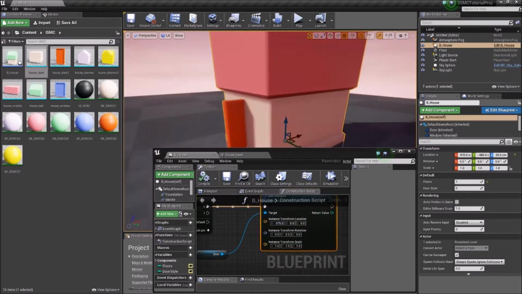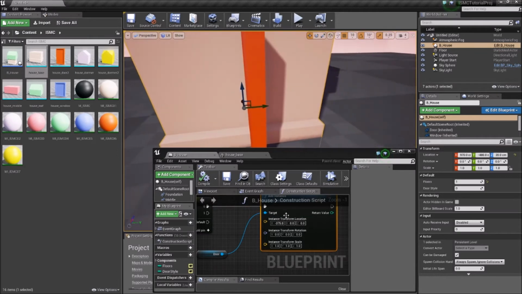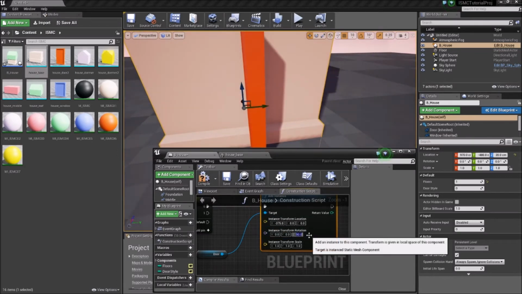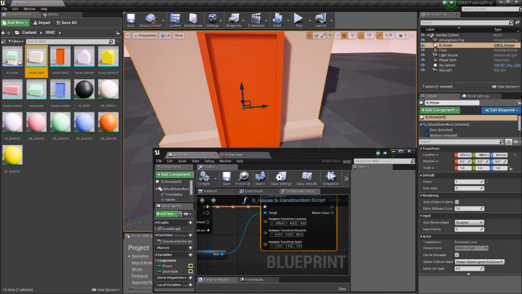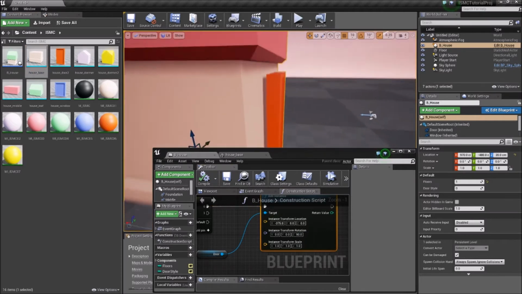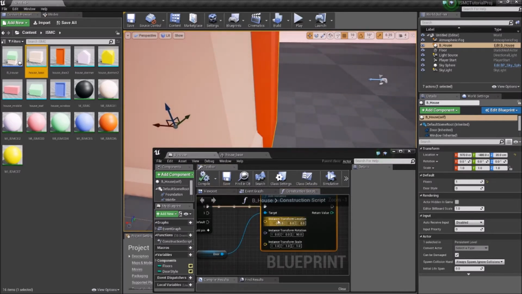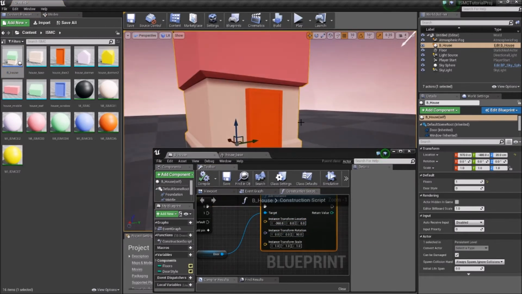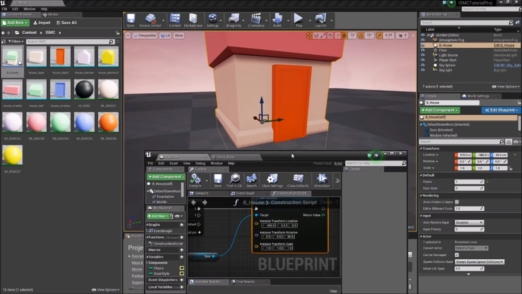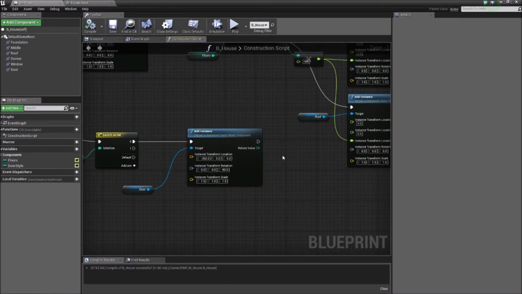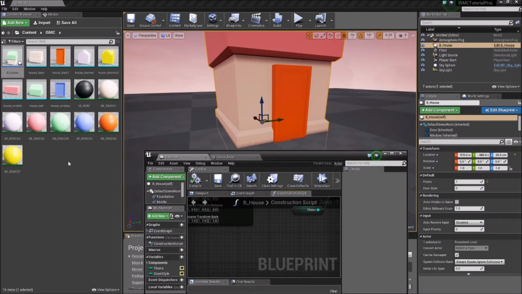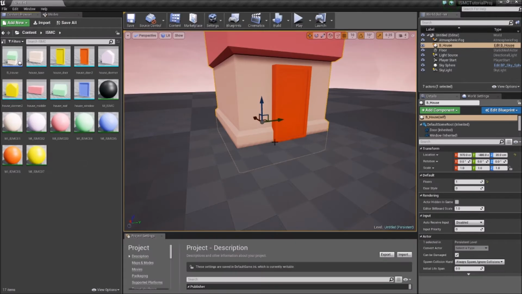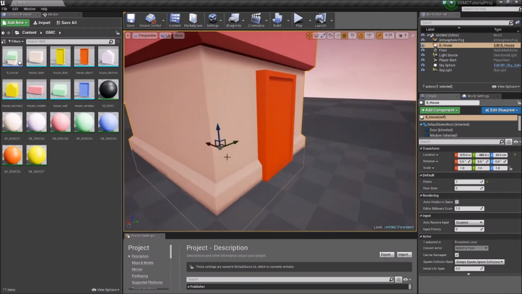Compile and save it. Now we need to rotate it. Rotate it 90 degrees, compile and save. And now we can fine tune it. Alright, so now we have a door. And I need to add one more mesh. Alright, so we have our second door imported in. We've got door and door 2.